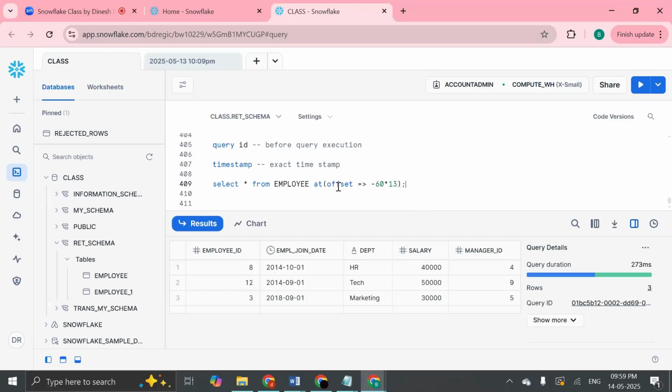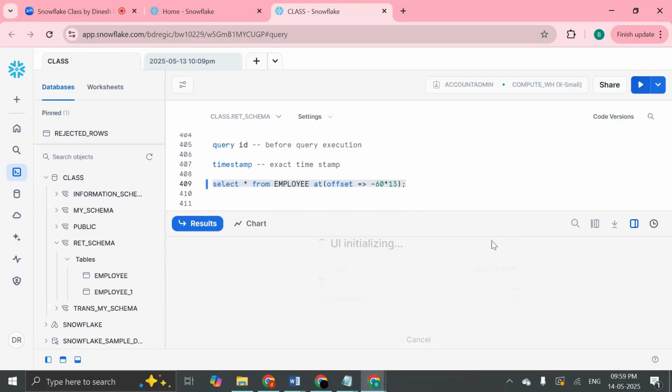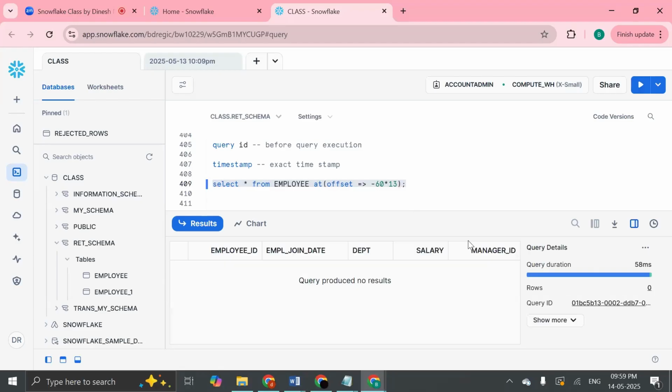13 minutes before. Observe what you can see. At that particular time, 13 minutes before, the table structure is created, that's it. But we don't have any data in the table, right? So remember this, we are not modifying anything in the actual table, we are just checking based on the offset method, based on the time travel method. We are going back and then checking at that particular point of time what is available.